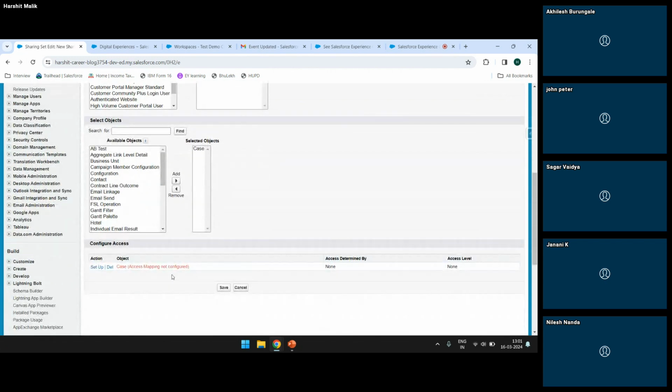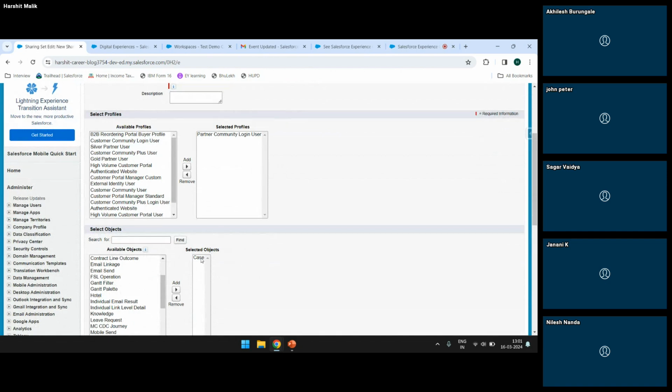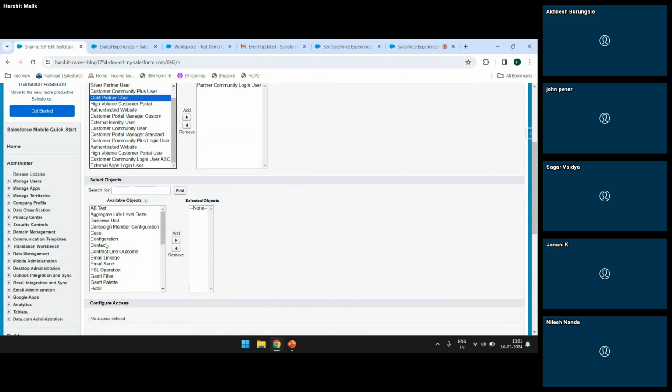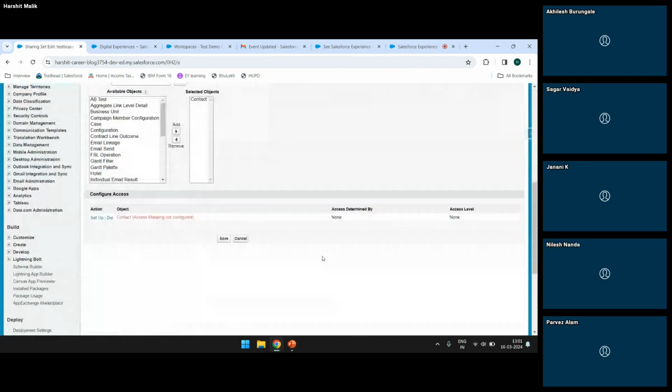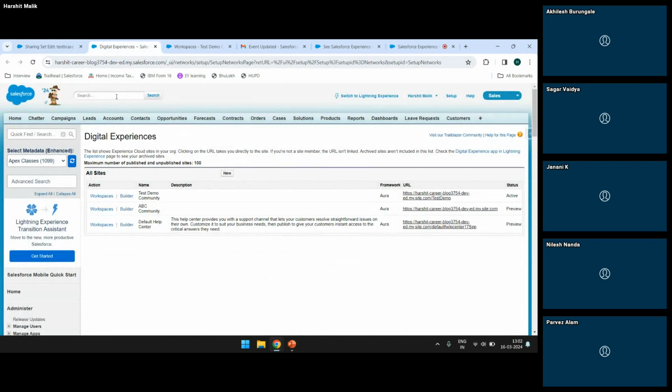I think the mapping is not configured, so I'll take contact. Okay, let's set it up. For a contact, if you create a particular community user, I hope most of you know that a particular user has access to a contact, that is your community user. So for a user, you can use contact as well, and even account is one of the privileges that you can access.